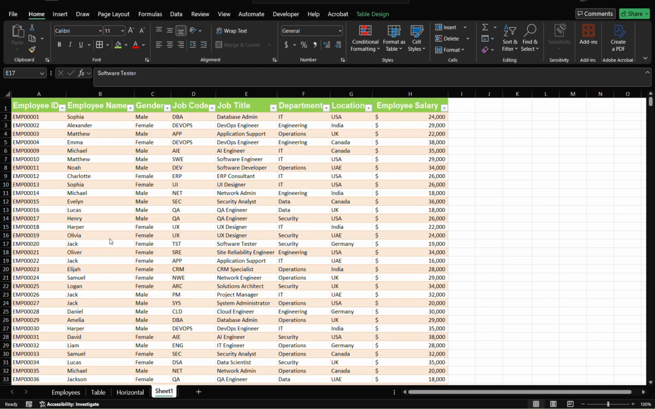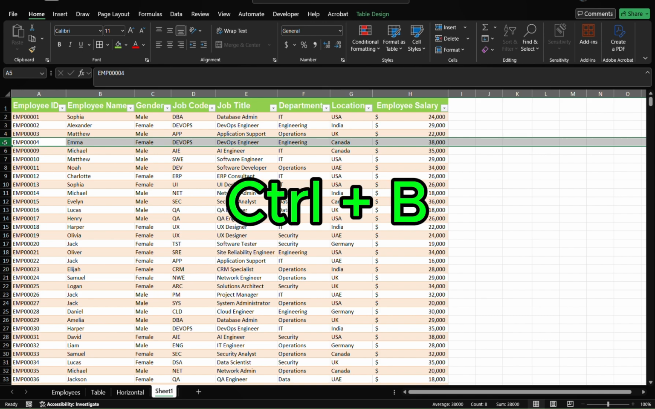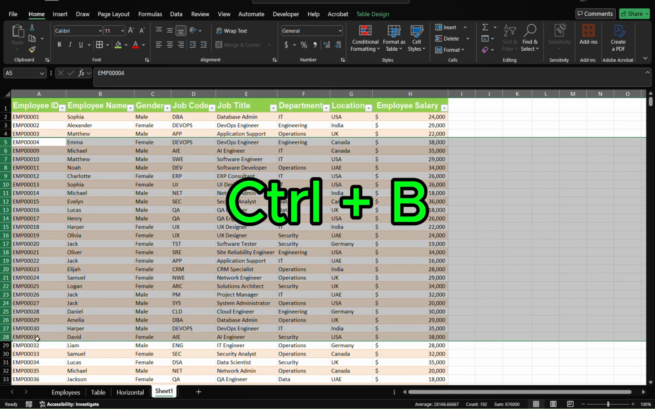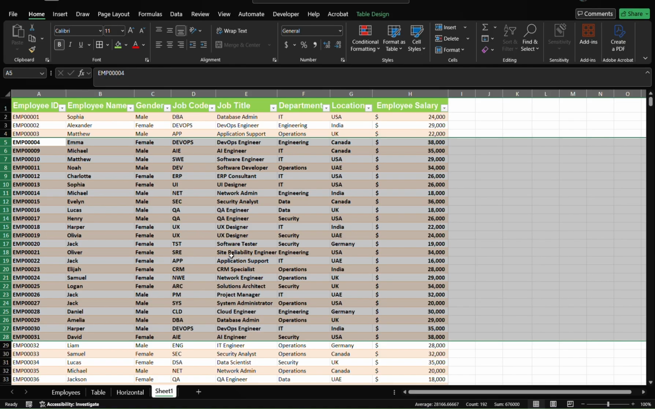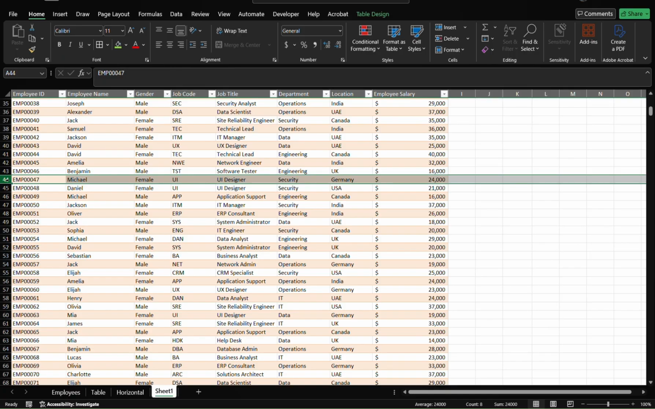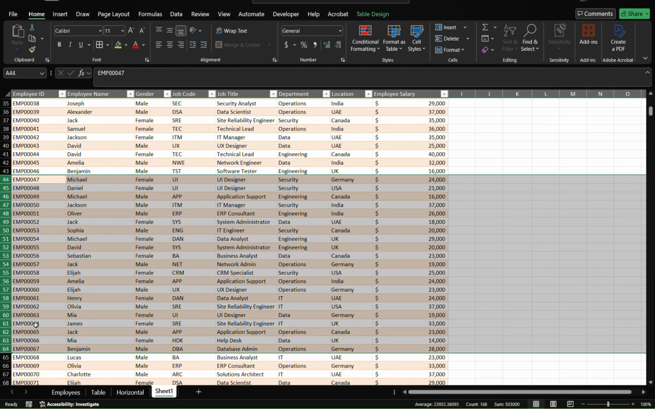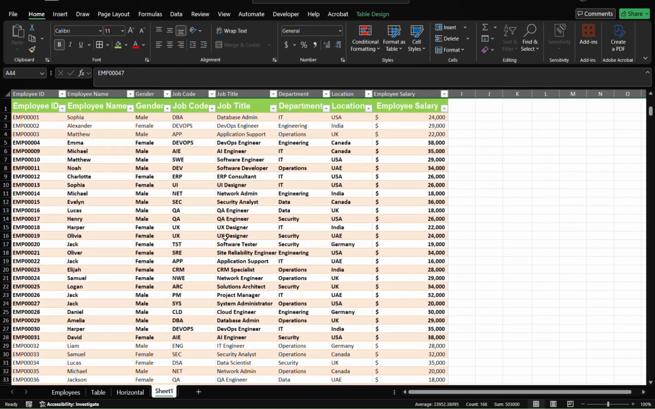The last shortcut we have in our list is to put our text in bold. As seen here, I will select some rows and I can enter Control B and the text will be changed to bold. I can also select another row or several rows and enter Control B and the text will be changed to bold.